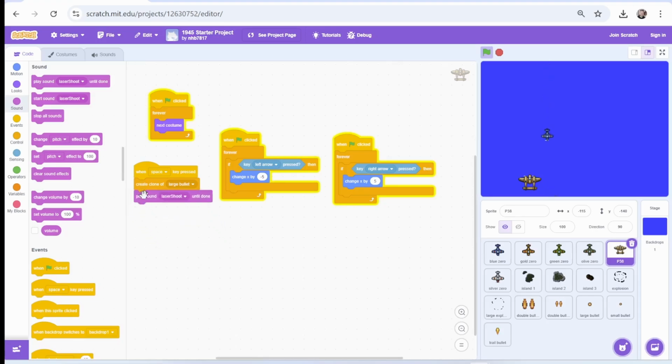On the other hand, the play sound until done means that this script will still be running until that sound stops, at which point it will now pick up the next spacebar press. So if I hold this down, I will not have those sounds piled up on top of each other, and it actually adds a little bit of padding between each bullet firing, which I think looks really good as well. So it actually acts as a little bit of a wait block for us on top of its other benefits.